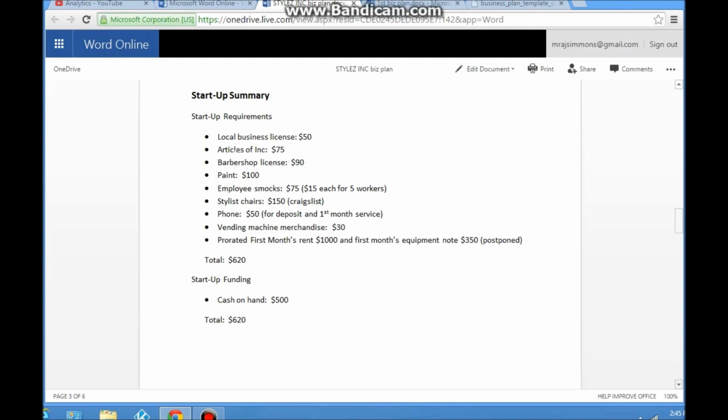What you're going to need, your local business license, your articles of incorporation. That fee is probably a lot higher now. I know at least in my state it already is higher, and I know in some other states, I think I heard your articles of incorporation could be as high as $300 down in Texas. So it could be more.